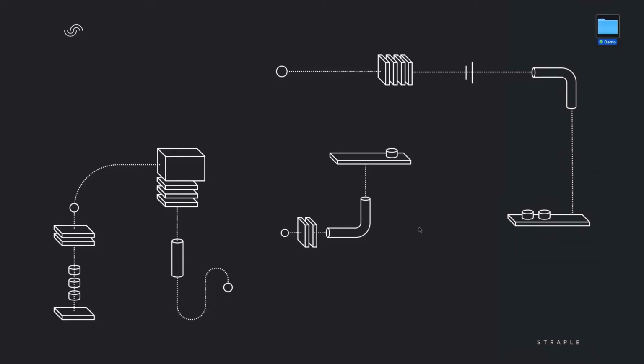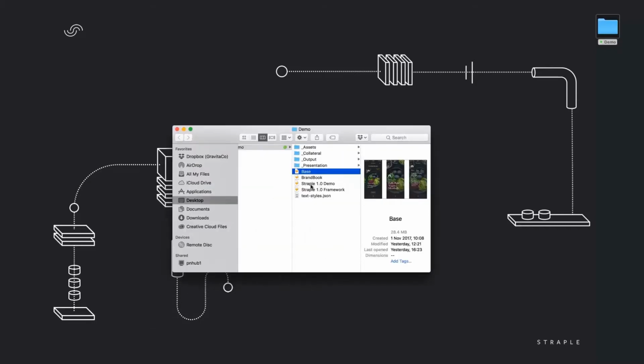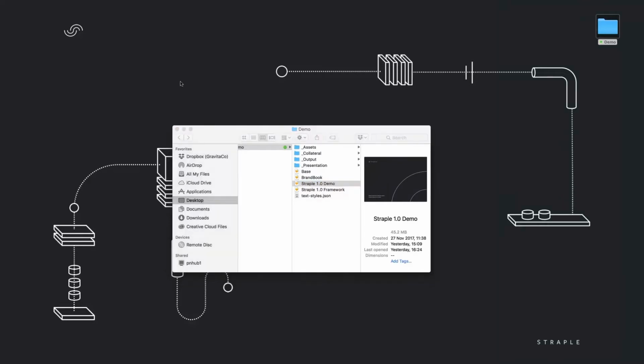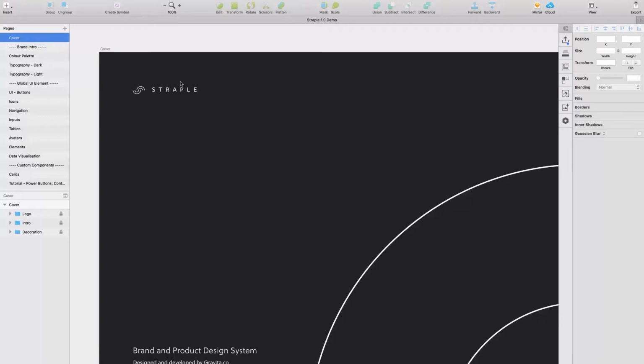So let's look at the type system inside of the Straple design system. We're going to go to our demo folder that we created here. We duplicated the design system folder over. We're going to open up our Straple 1.0 demo. It's just a duplication of the framework so that we can use it for this project. We're going to open the demo up, and this is the base framework that floods throughout the entire system.